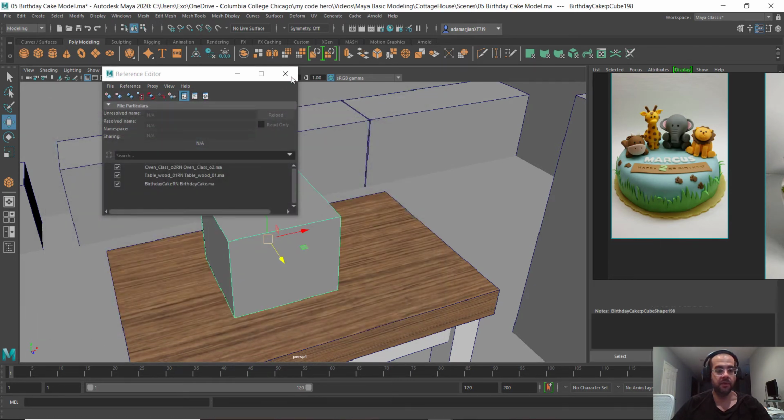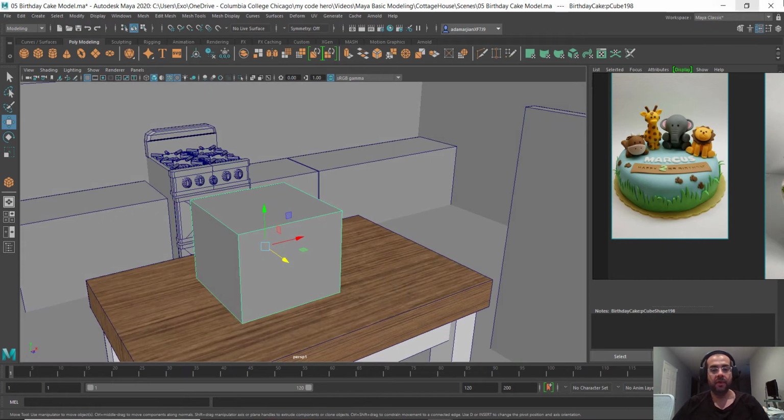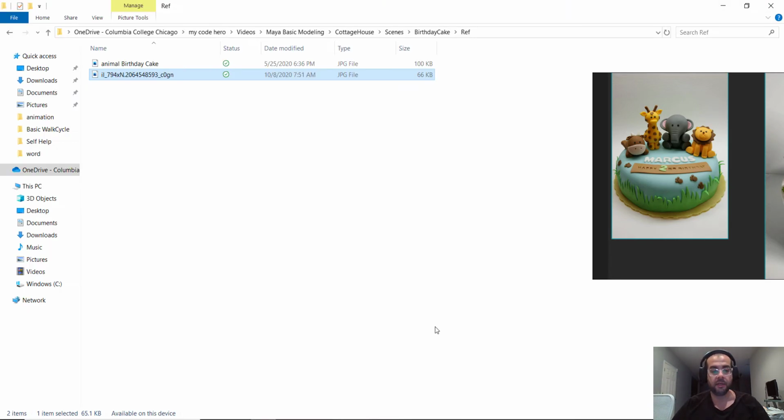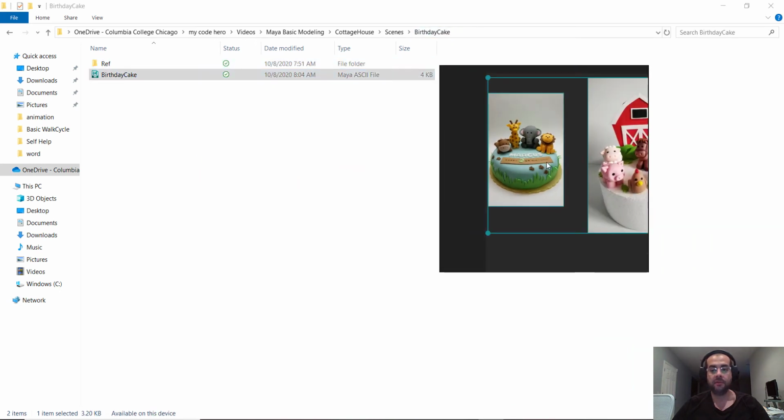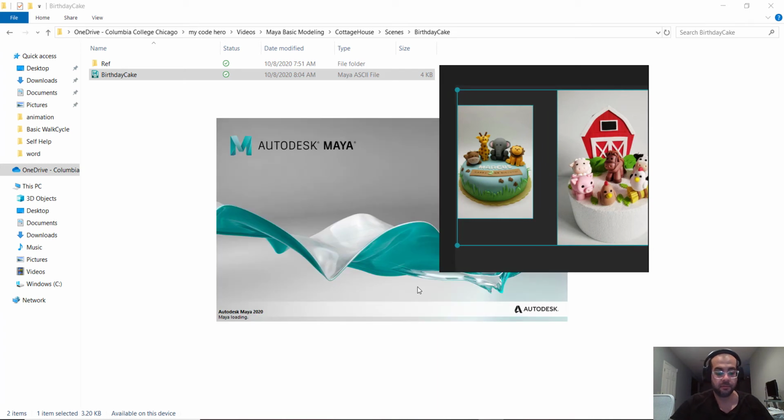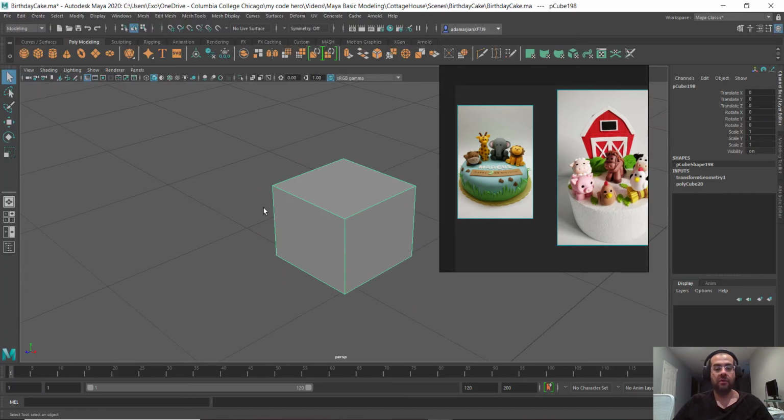And now you can see it's here. I'm going to minimize this, and in this folder here, I'm going to open up this birthday cake so we can start modeling it. All right, so here's our model.